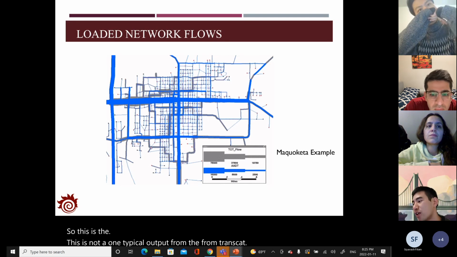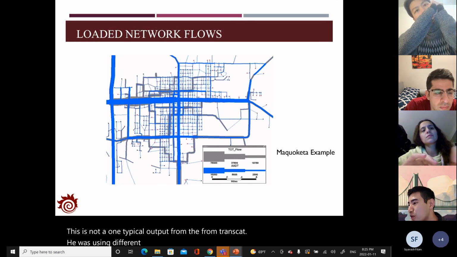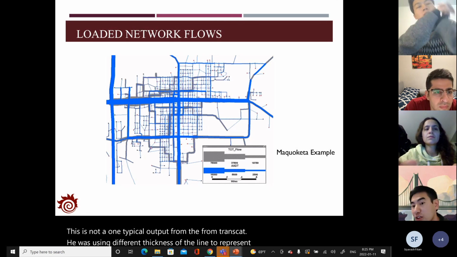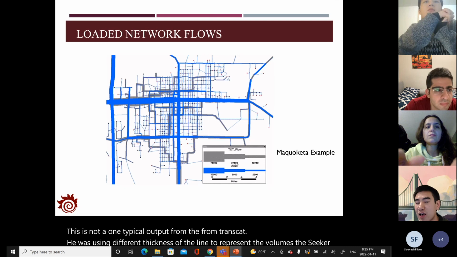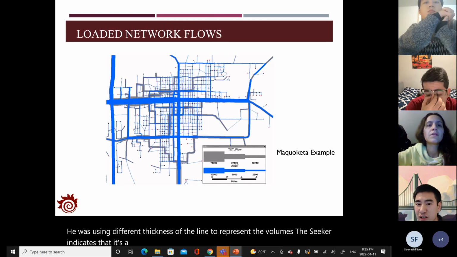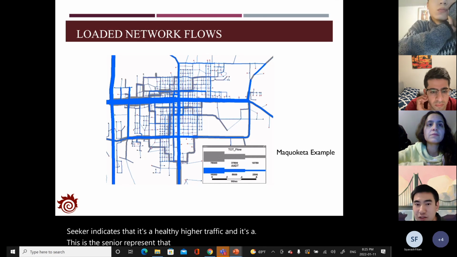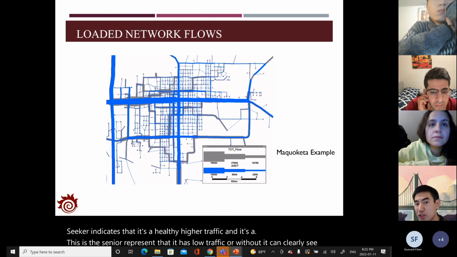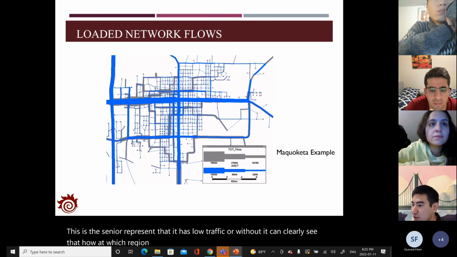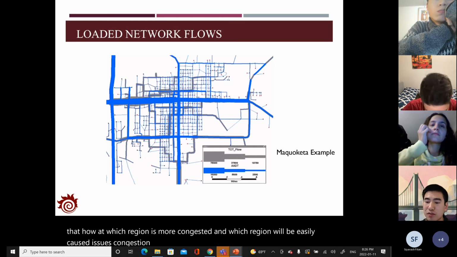If we're using different thickness of the line to represent the volumes, the thicker indicates that it has higher traffic, and the thinner represents that it has low traffic. With that, you can clearly see which region is more congested, and which region will easily cause congestion issues for the entire network.